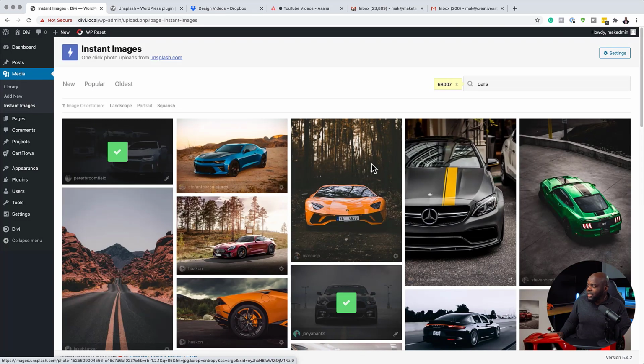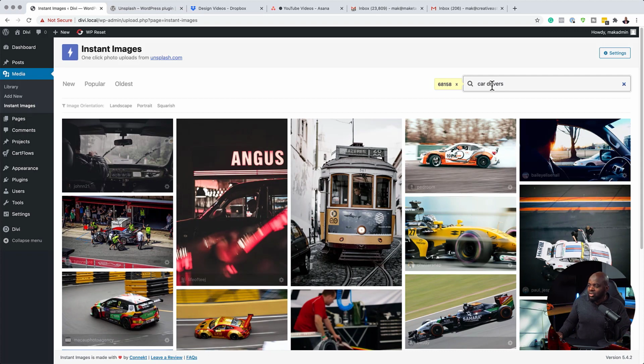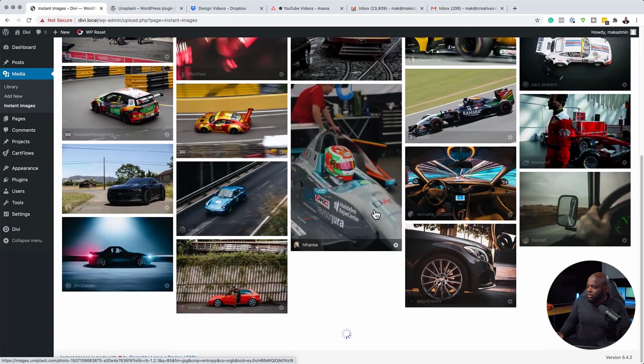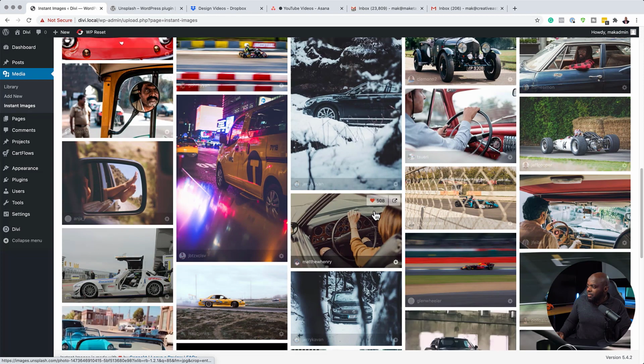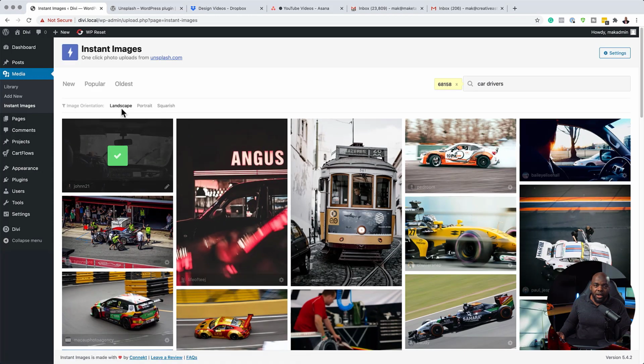So let's say you want car drivers. You can just search here for car drivers. As you can see, these are all the images that I'm going to need to add onto my website. Maybe this one here will work for this project. As I scroll down, I can look and see if there are any other images that I may need. But perhaps these ones are going to be enough. Pretty cool. Now, what you can also do here is choose by orientation.